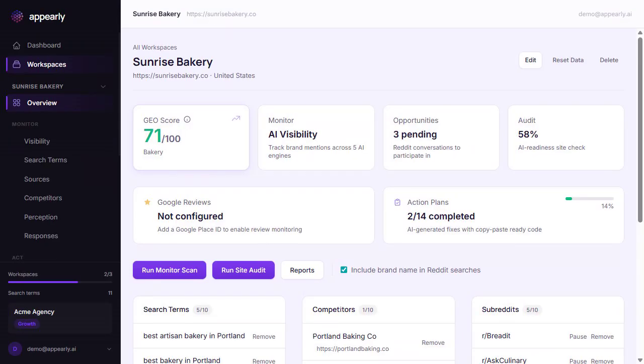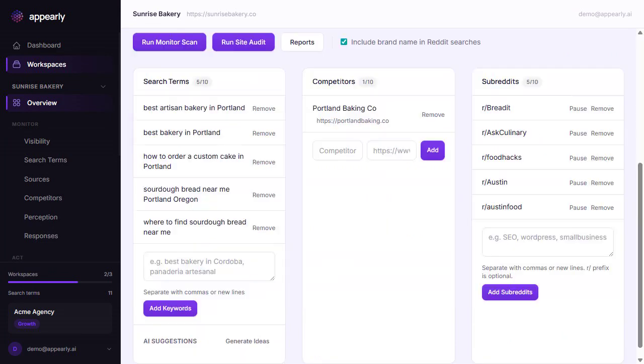Click on your workspace name to open the Workspace dashboard. This is Command Central. At the top, you see your GEO score and quick links to Monitor, Opportunities, and Audit. Below that, quick action buttons let you trigger a manual scan, run an audit, or jump to reports. And below those, the three columns where you manage your search terms, competitors, and subreddits.